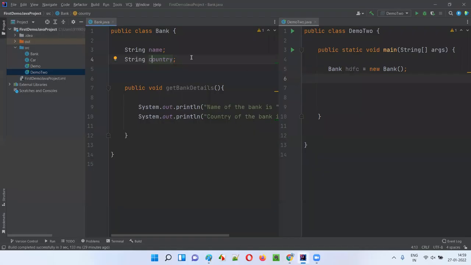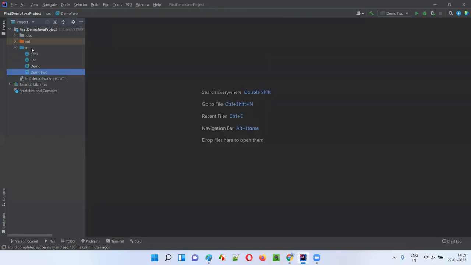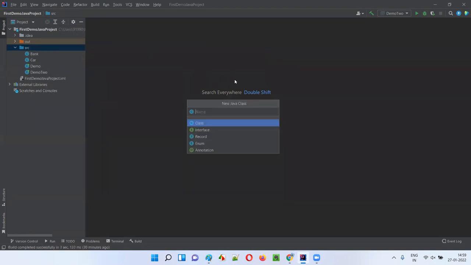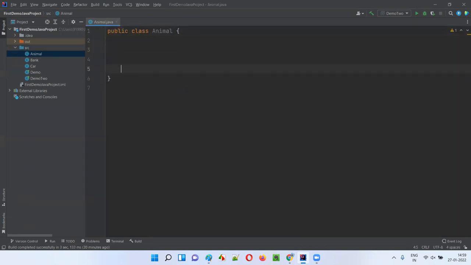I'll open IntelliJ, and here I'll create one more class, guys. Say new class. I'll just name this class as Animal or something, any name. So inside this class, I'll be creating a method, public void methodA. I'm just naming the method as methodA. Fine. So here I'll say System.out.println, inside method A. Okay, done.